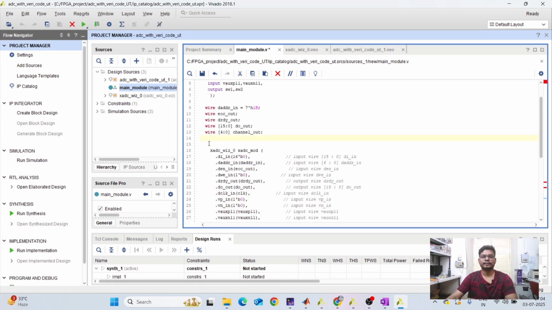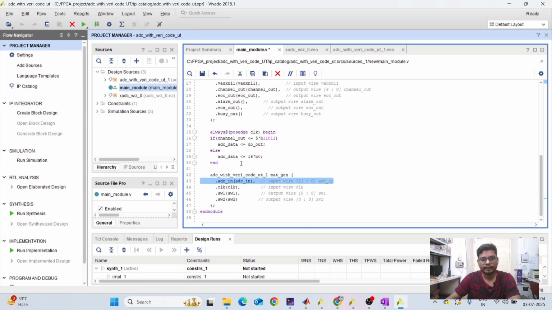Since we are storing ADC data, what is the data type? It is a reg type. ADC data, how many bits? We select 16 bits. Okay, you can see the error is removed.